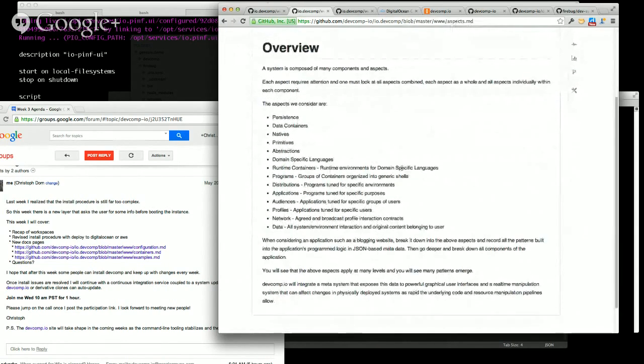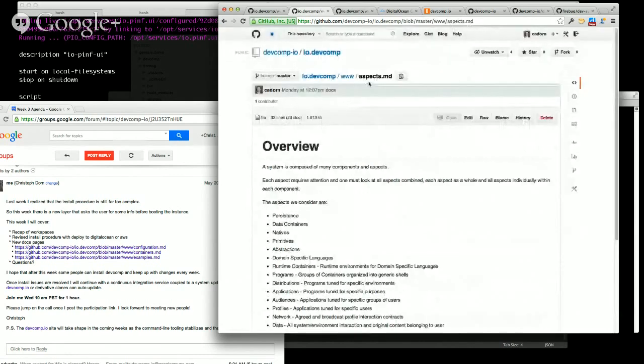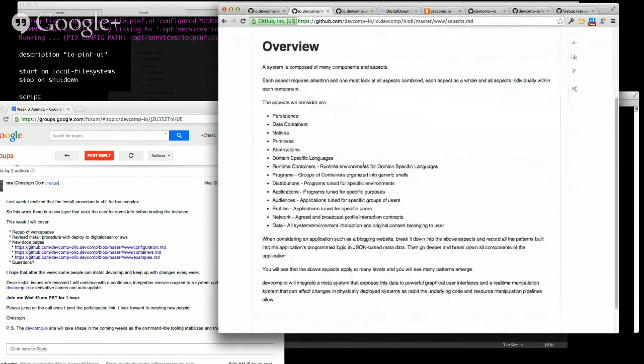And I have a page I started, but I want to go through more detail here. I want to add a bit more detail. So this is the aspects page, and these are the aspects of the system that right off the bat I'm considering in terms of the infrastructure. So we have the persistence layer, then we have data containers. So persistence is the physical persistence layer. Data containers are your tables and logical data containers, not the data itself.